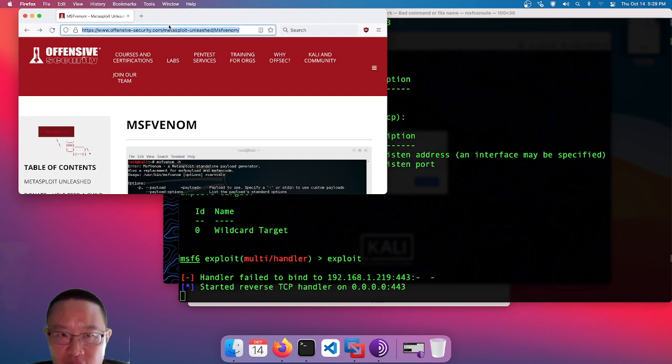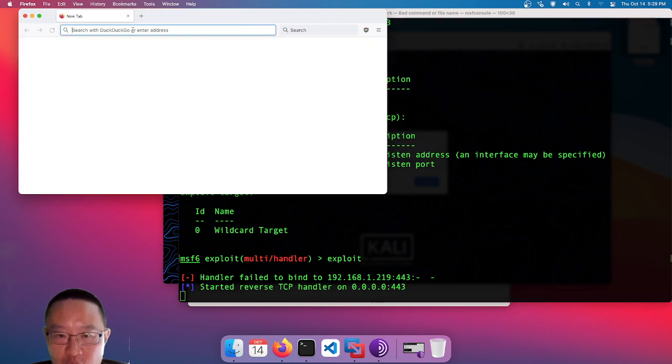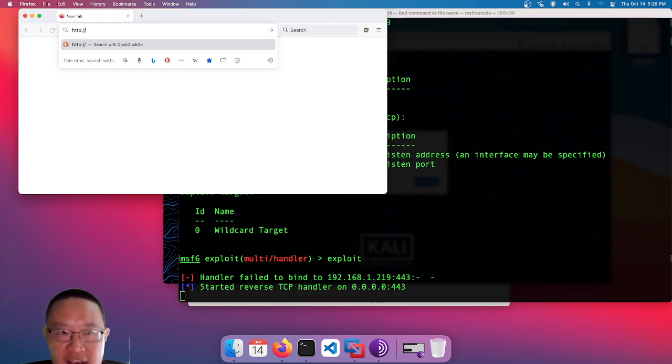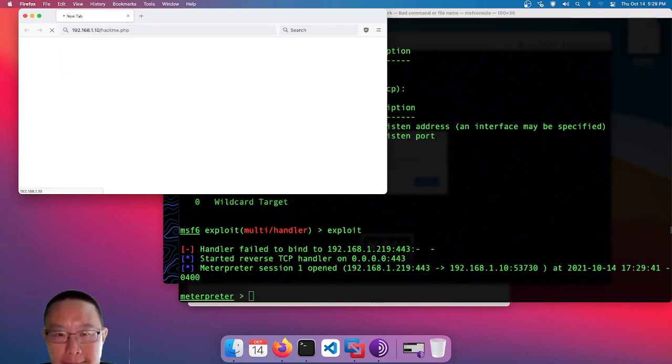What about this web browser? I'm going to clear the page. I'm going to go to a tab. HTTP 192.168.1.10. Go to a page called hackme.php. Remember that I just uploaded? Watch what happens. So I'm actually going to hit enter, boom.